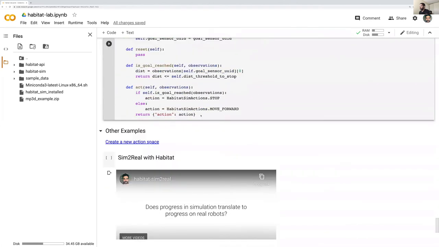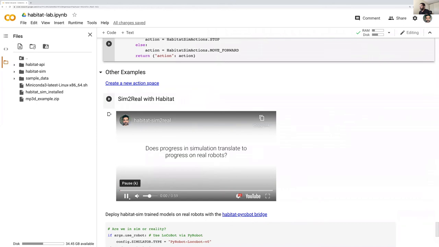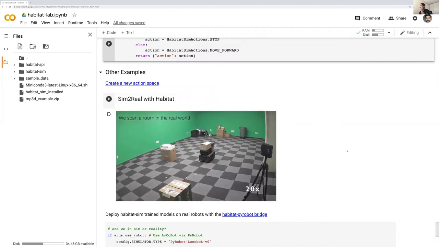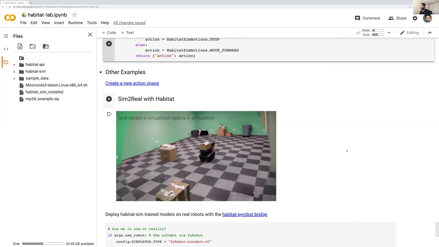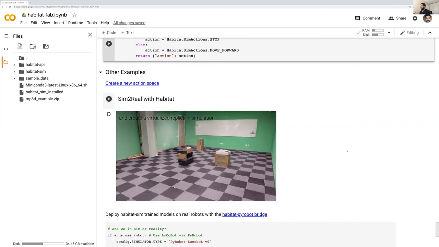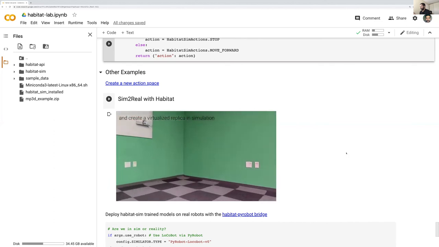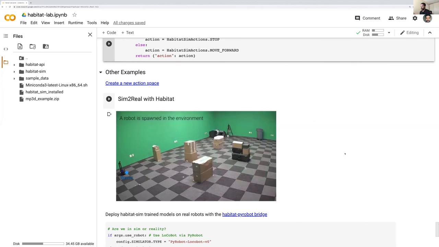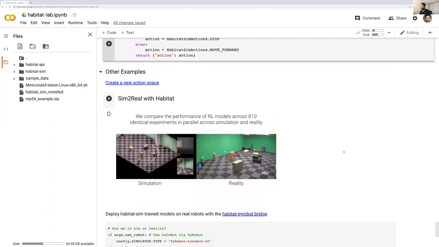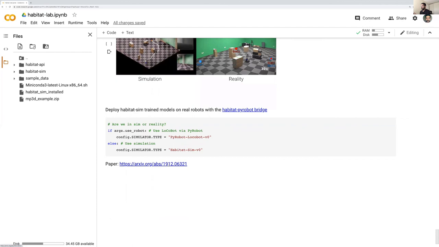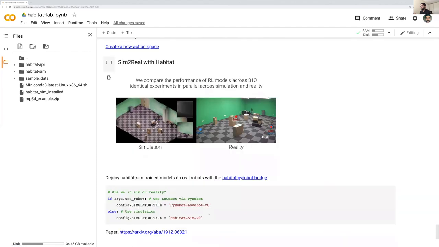Okay, so now let's look at a sim-to-real example. Until now, all the training and testing has been happening in simulation, but we want these robots to be actually deployed in reality. So what we have here is a sim-to-real example using Habitat, in which we train the robot inside simulation and deploy it in the real world. And we see that the simulation is actually good at predicting how the model is going to perform in reality. If you want to take a look at this, you can look at this paper that I've added to the notebook. And switching between simulation and reality is as simple as modifying this config parameter.